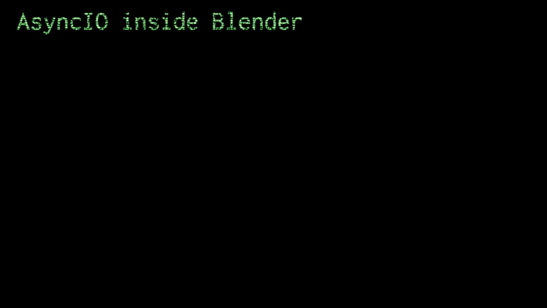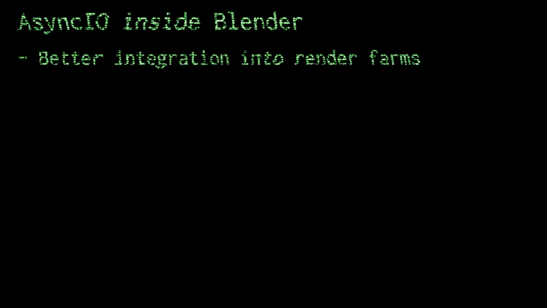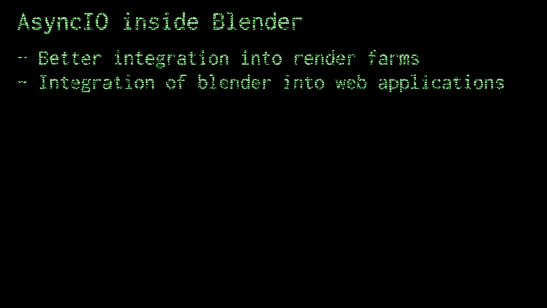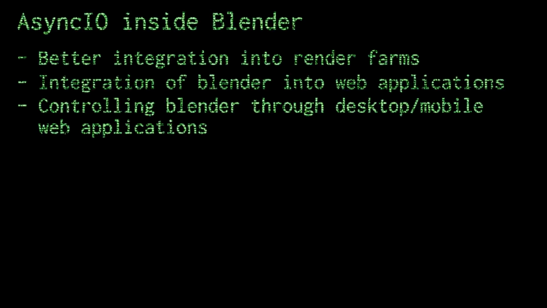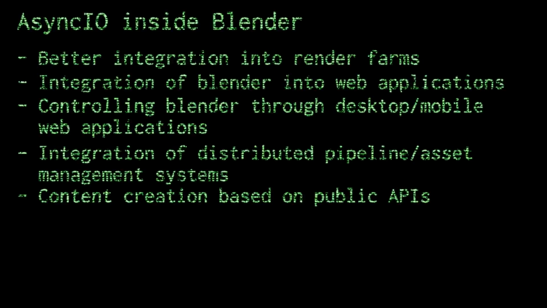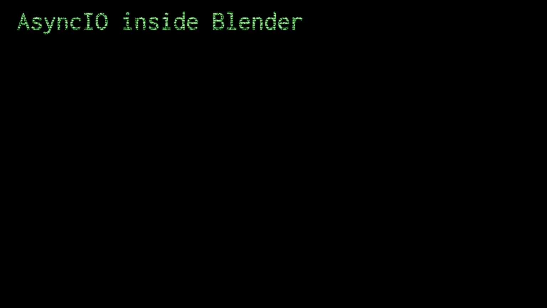What is all this useful for? Examples include better integration into render farms, integration of Blender into web applications, for example for product configuration, controlling Blender through desktop, mobile, web applications, or any other UI framework for that matter. Integration of distributed pipeline or asset management systems, content creation based on public APIs.